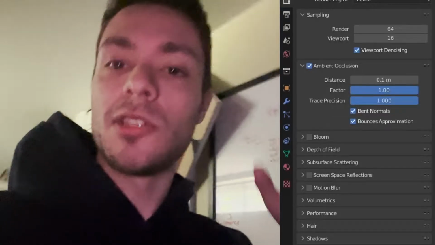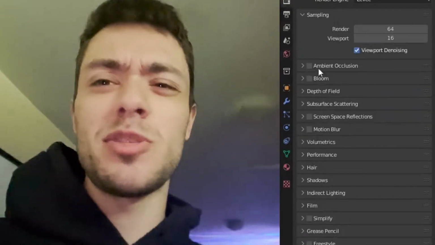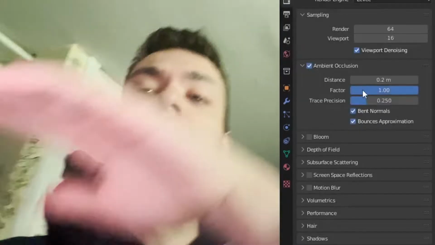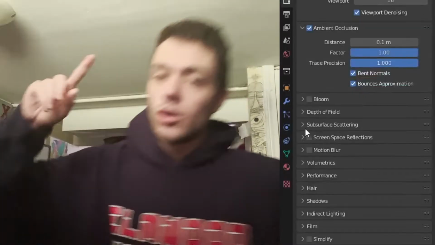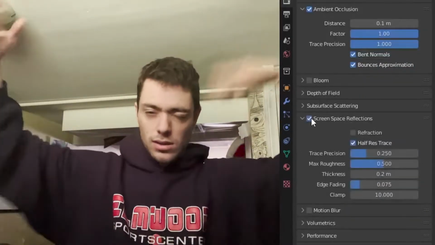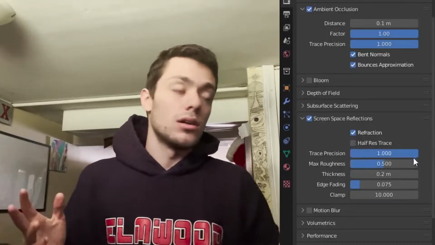And adjust the settings as they are here. Your distance is probably going to be 0.1. Trace precision is probably going to be all the way up to 1. And yeah, simple. All right, next, the setting is going to be screen space refractions, or reflections.